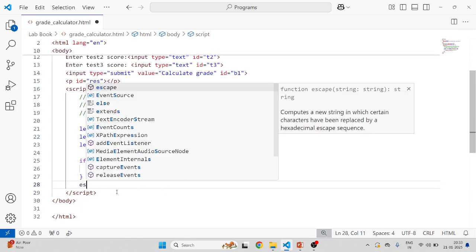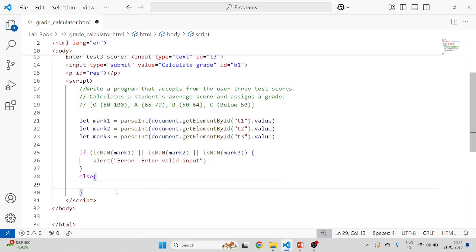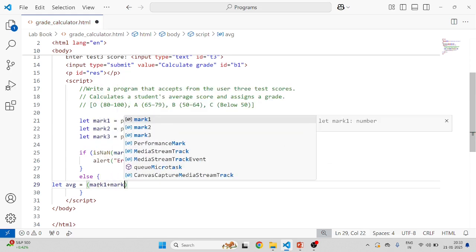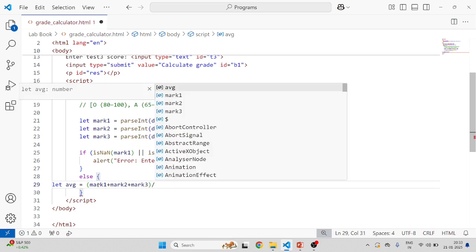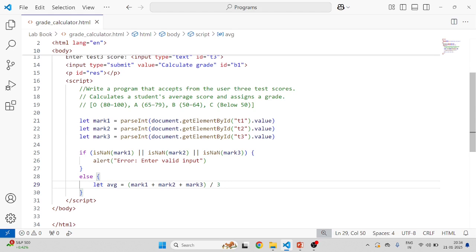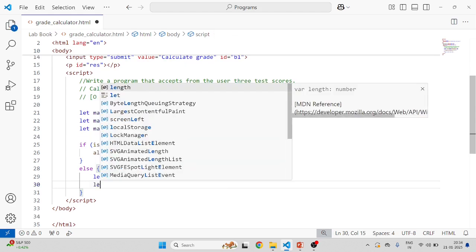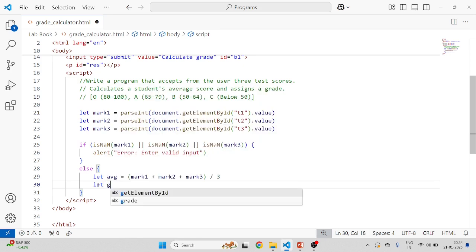If everything is good, if user enters number in all the fields, then we have to calculate the grade. So let us calculate the grade in else part. Let us have one variable average is equal to mark 1 plus mark 2 plus mark 3 divided by 3. This will give you average, and after calculating average we have to calculate grade.